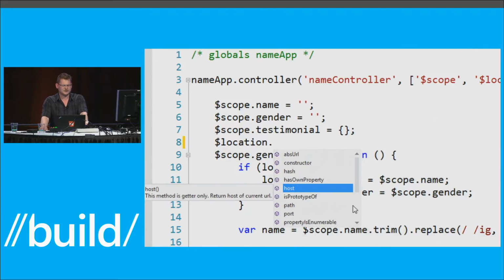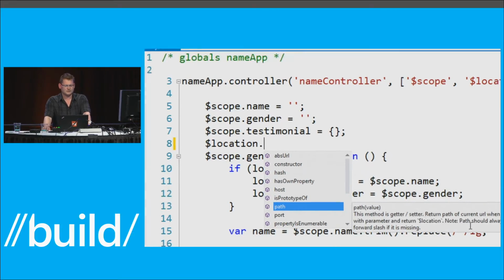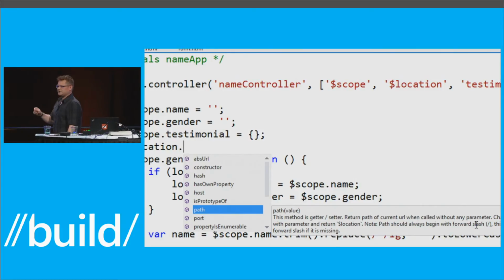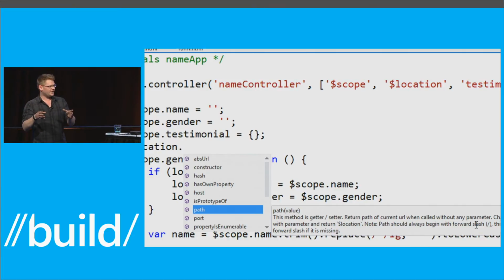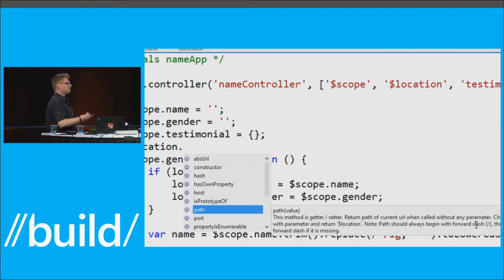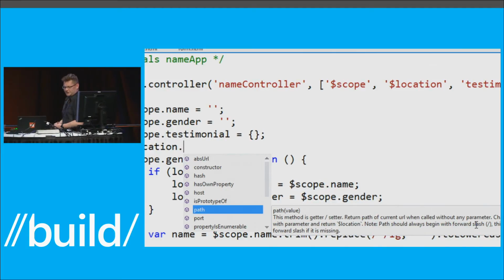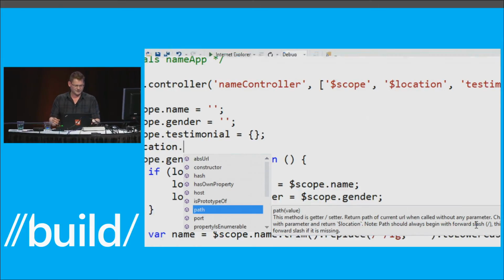But look at this. We actually also get nice descriptions. If you've ever worked with Angular, you know this is because Angular uses something called JS docs. They have added comments in the style of JS docs to describe their API. And we now support the JS doc syntax in Web Essentials, so now we show this in the tooltips. It's very easy to get going with. This is actually a pretty great experience.